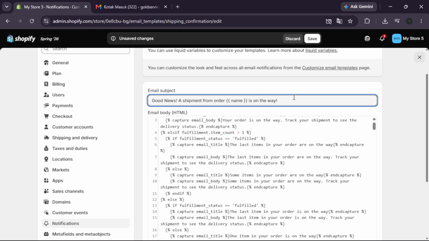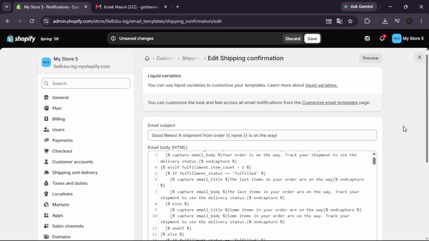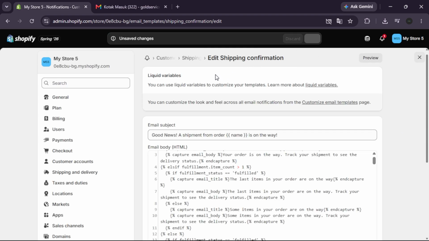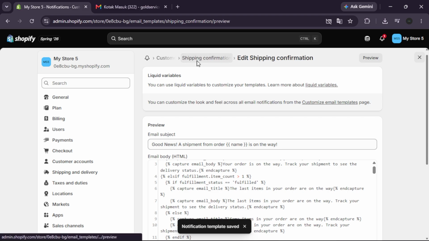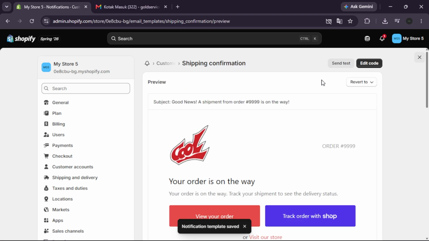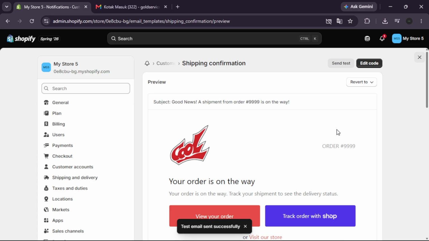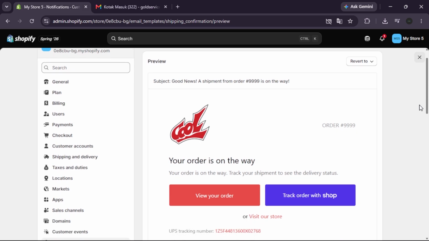Lastly, send a test email to yourself. Before saving everything and moving on, send a test email to yourself. Open it on your phone and your computer. Check if the message is easy to read, the store name looks right, and the tracking link is easy to find. If anything looks confusing, go back and make it simpler. A good email should tell the customer what happened and what they should do next.